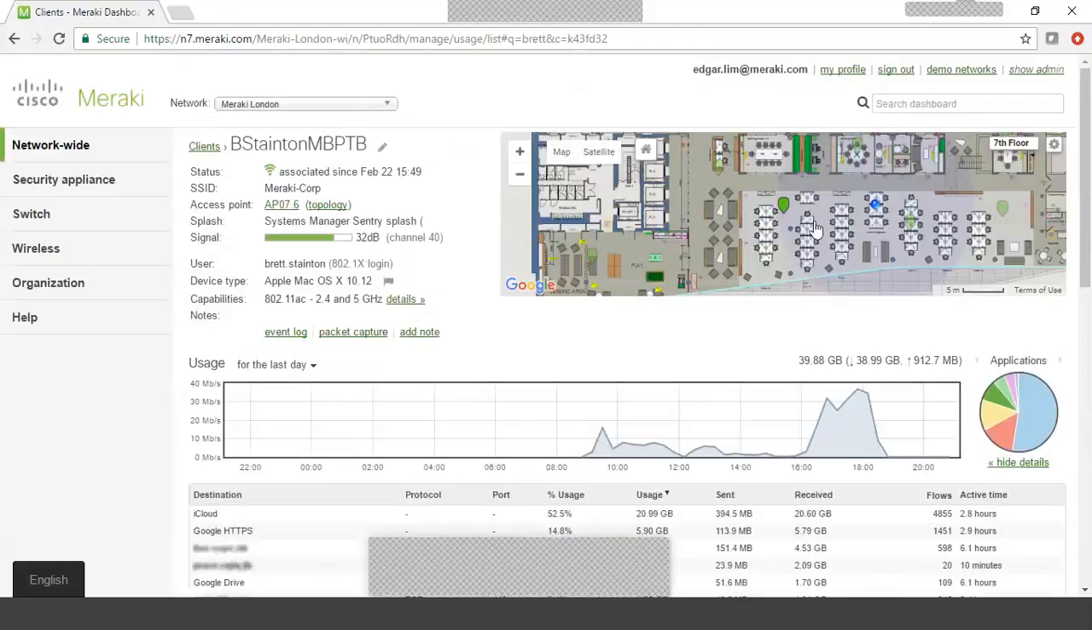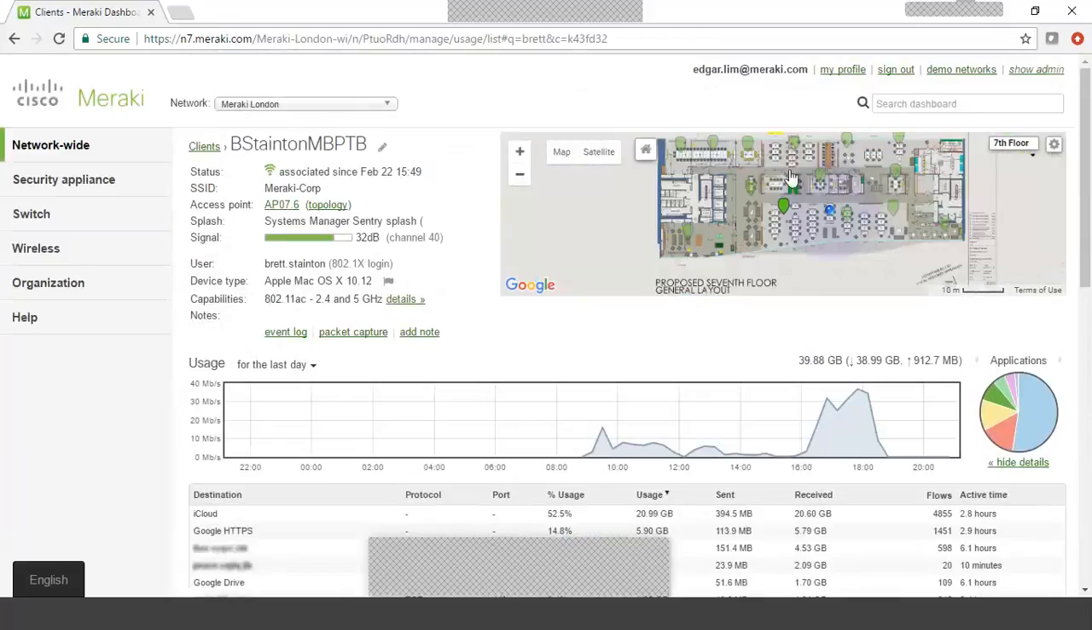And up at the top here, there's even a floor plan. And in London, it's a little bit colorful. But here's the AP I'm connected to, 7.6, and that blue dot is where Brett's sitting. So again, tons of detail just by clicking on the username.